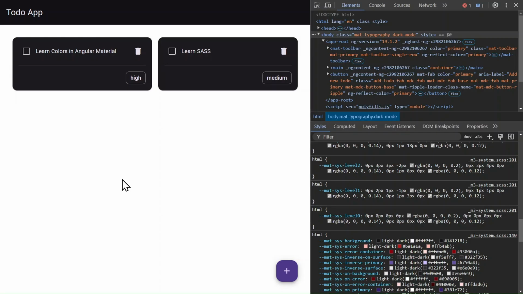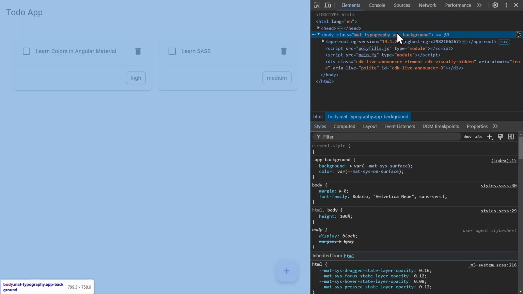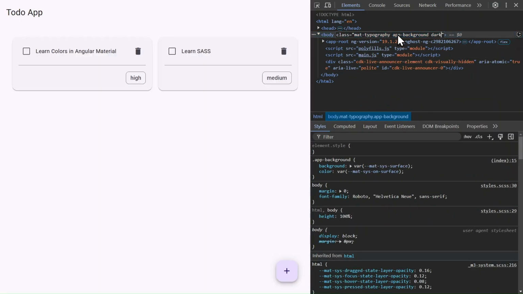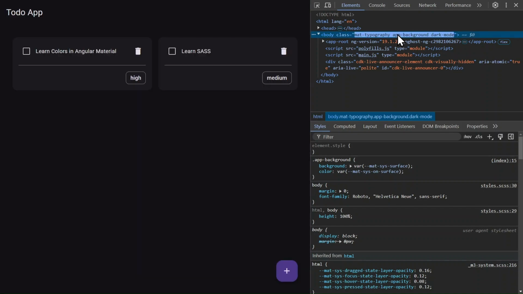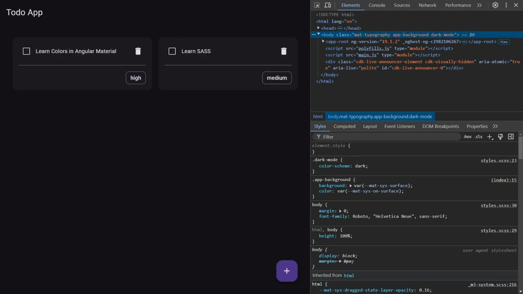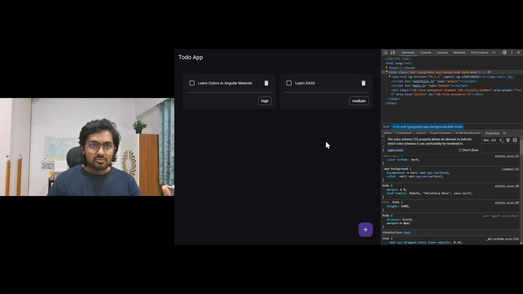Now I will go back to the browser again. Let's apply dark mode to body. And as you can see, the full application now supports the Angular Material theme. Our application's background now aligns with Angular Material. We can see it over here, right?